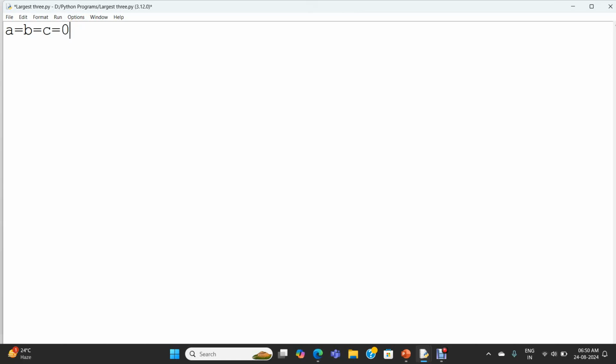Now I ask the user to enter three numbers. So I am getting the first number: A equal to float of input of "Enter the first number". The text "Enter the first number" will get displayed in the console when the user enters the number. The input statement receives it as a string that is converted into float and stored in the variable a. Likewise, I am getting a value for b and c.